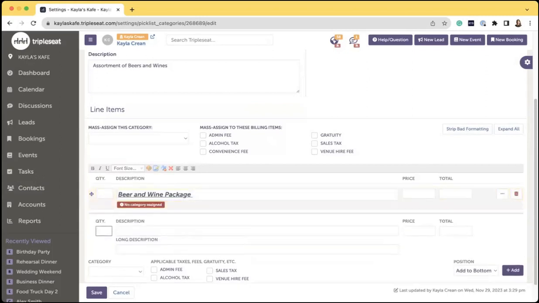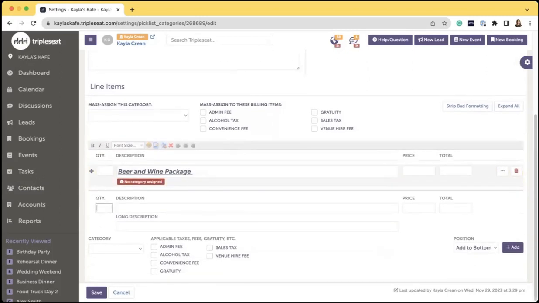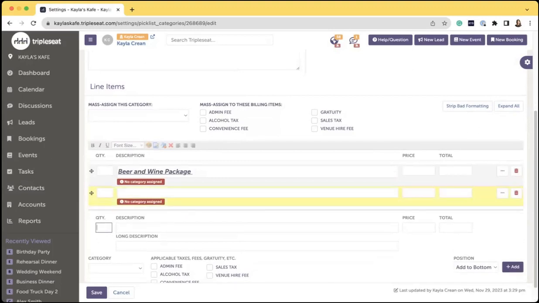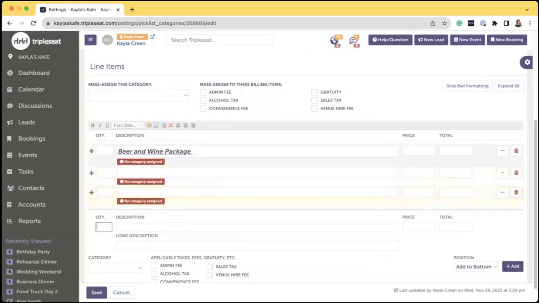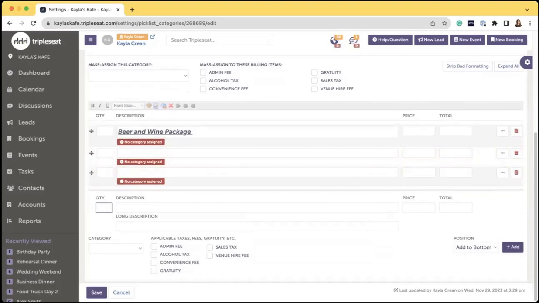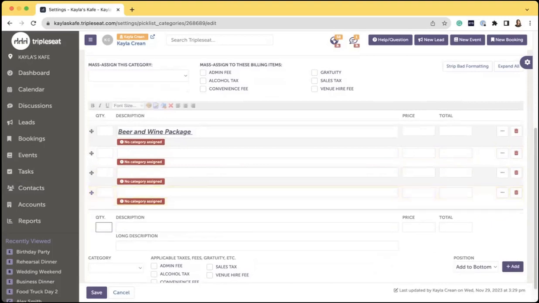Now I'm going to go ahead and add in just a few items to this pick list by clicking the add button at the bottom here. We're going to add in these items right now, and then we will go ahead and customize these after we add them.